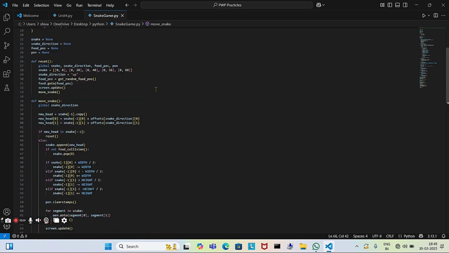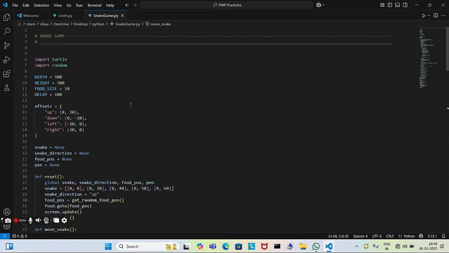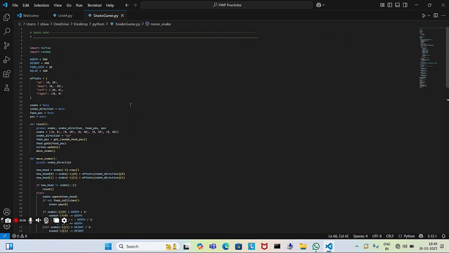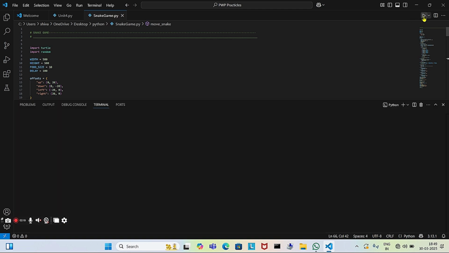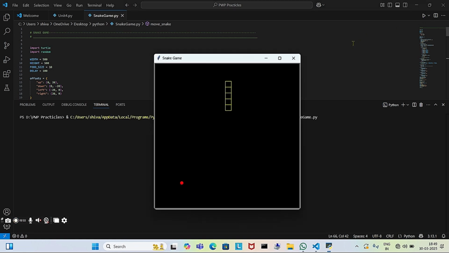You can see that it is a simple Python code which creates a simple snake game. For running this code, look at the top right of your screen for the run button and simply click on it. Our game is now running and starting. Here you can see the snake game, which is navigated using the arrow keys of your computer. So here is the simple snake game using our Python code.